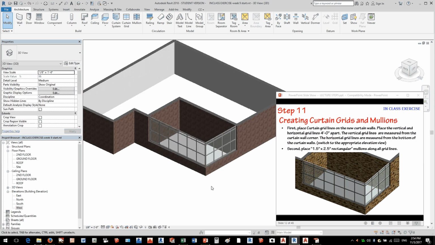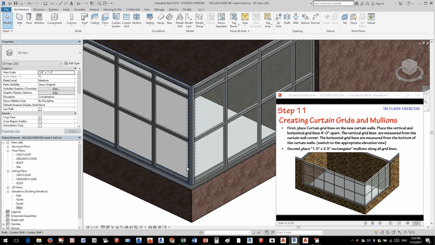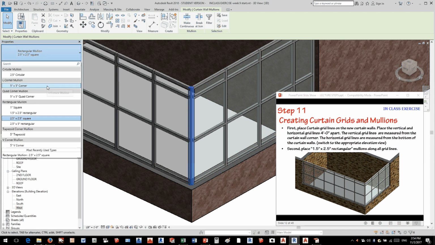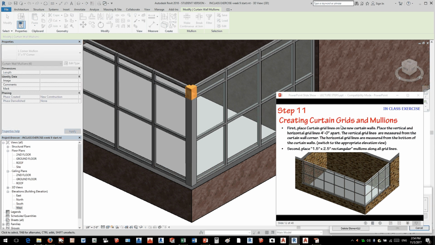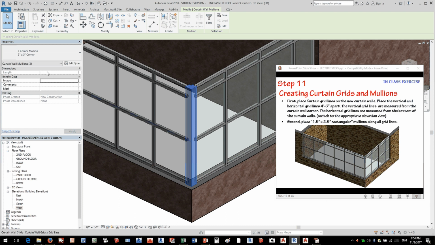So now I'm going to go into my 3D view. There it is. Last thing I'm going to do is I'm going to edit the corner mullion. So I want to go now and select all the corner mullions. Once I select all the corner mullions, I could now use another kind. Now you'll notice that they have a 5 inch by 5 inch. I want to modify that one. So I'm going to change that right now. First of all, I'll delete all the elements. So there's a 5 inch by 5 inch there.